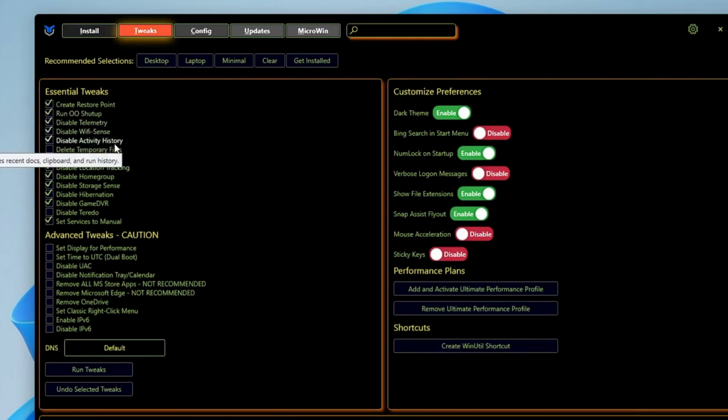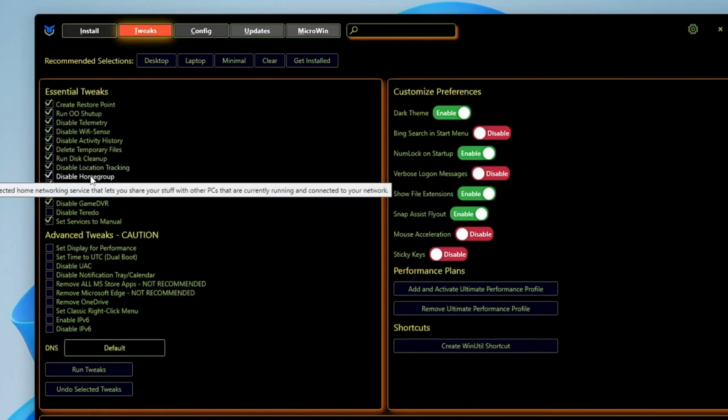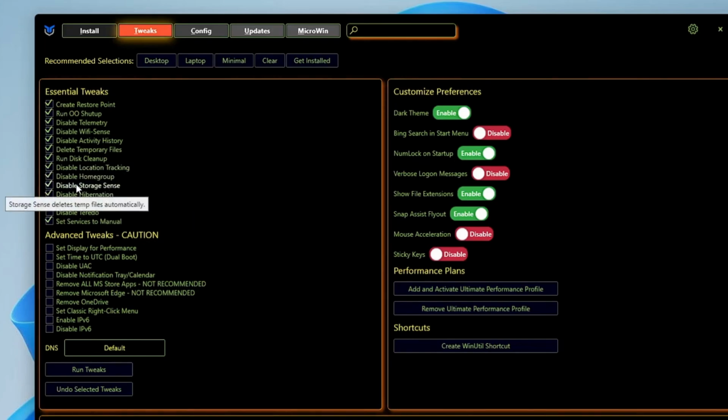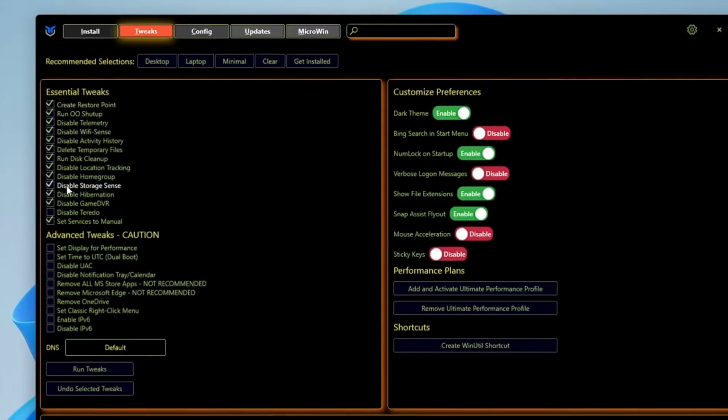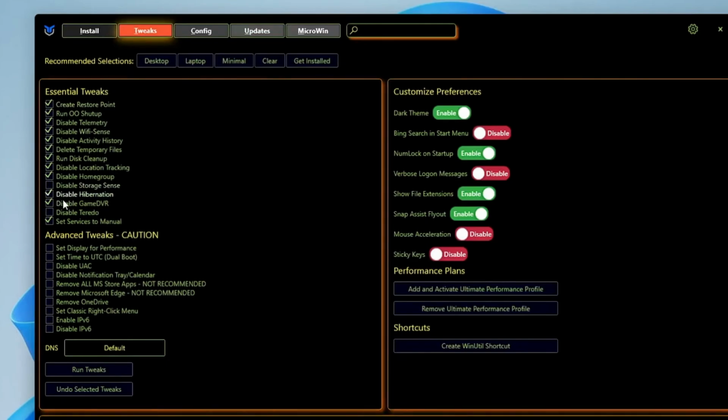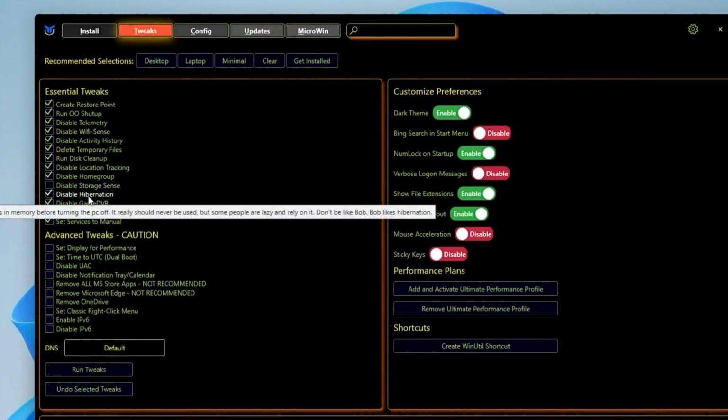You can keep Activity History checked, so you can disable it. Delete Temporary Files, run this cleanup. You have to check both these options. Disable Location Tracking, you have to keep this checked. Disable HomeGroup, you have to keep this checked. Disable Storage Sense, so you can just uncheck this option. Disable Hibernation, if you want to disable it then you can disable it.